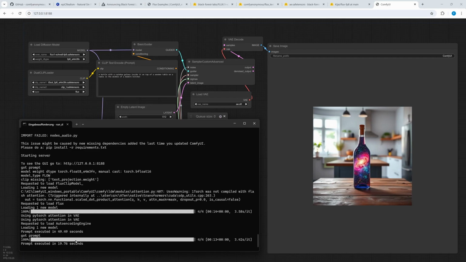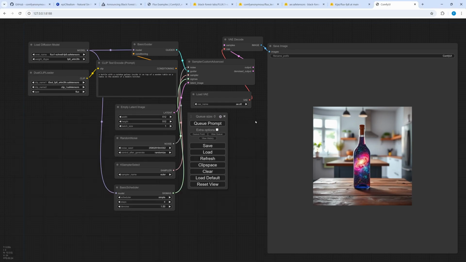NVIDIA GPUs are much faster. Well, so Comfy even works with Flux.1 now. Let's have a look how I have generated the thumbnails.